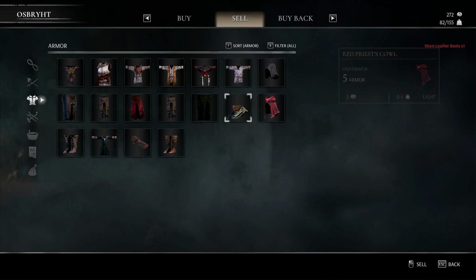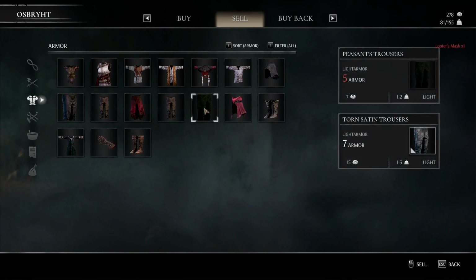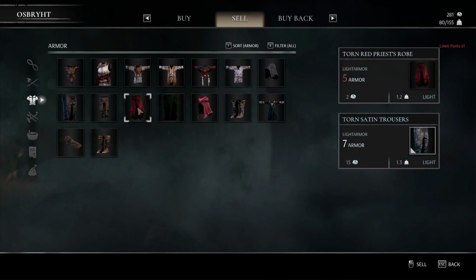That's light. That's same armor value. 5. We should keep one set of light leg armor. Right, so these are both the same. That is light though. Might keep that.